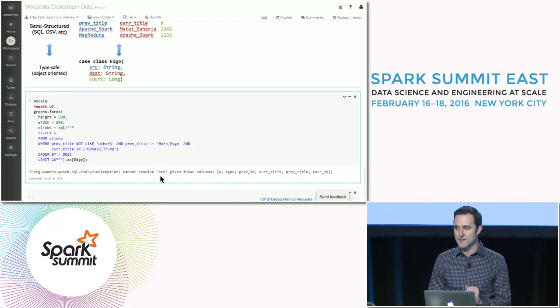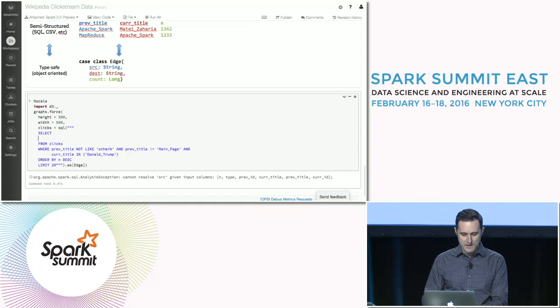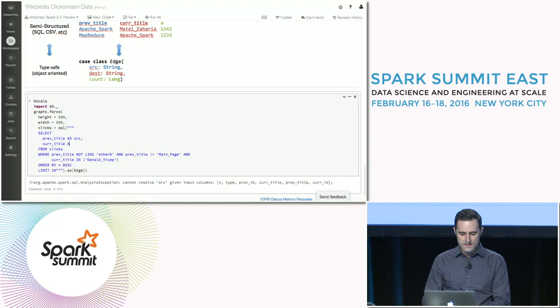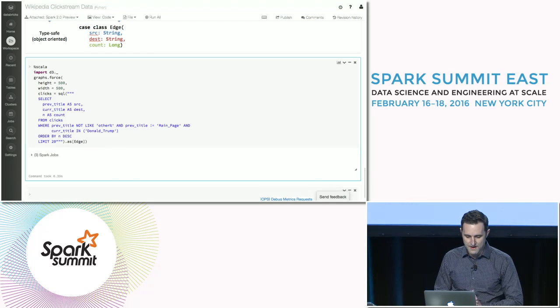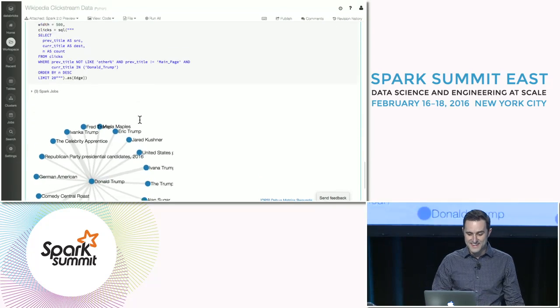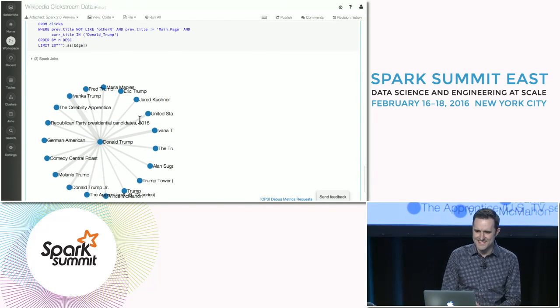So in this case, it's telling me I need to tell it which column is the source. So let's provide that mapping. So we'll say the previous title is the source. The current title is the destination. And n is the count. So now we hit Shift Enter. We have our visualization. And Donald Trump is in the center, exactly where he'd want to be.